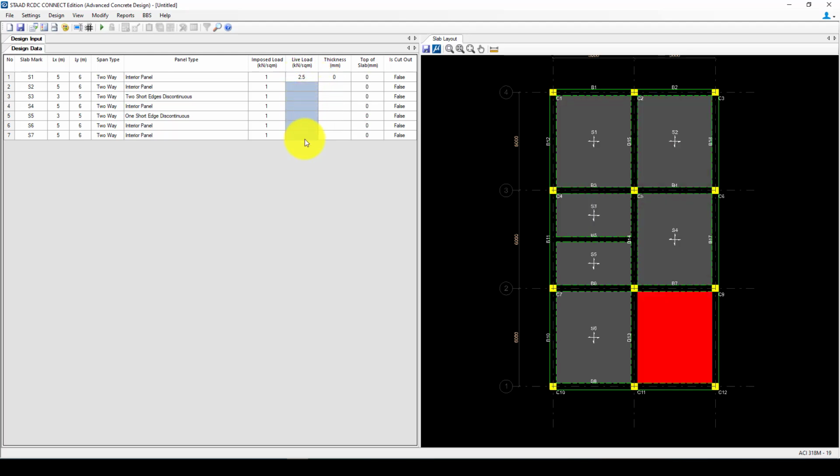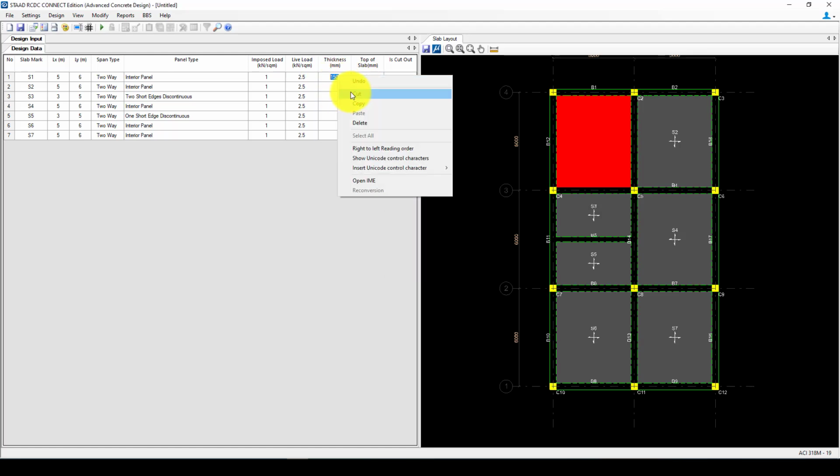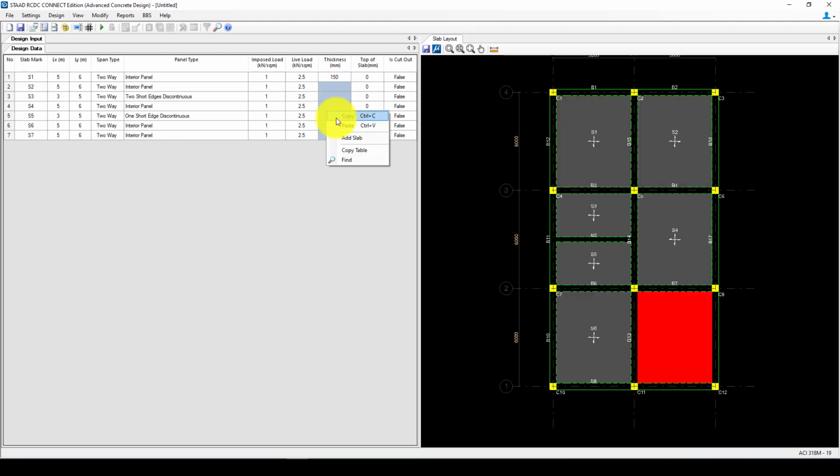Copy, and we're gonna paste. And this is the thickness. We want to use 150 millimeters, and I can copy and paste. So this one is here, and we're gonna call it 0. So 0, 0, and 0. So now we applied the load, and we can go to design it.